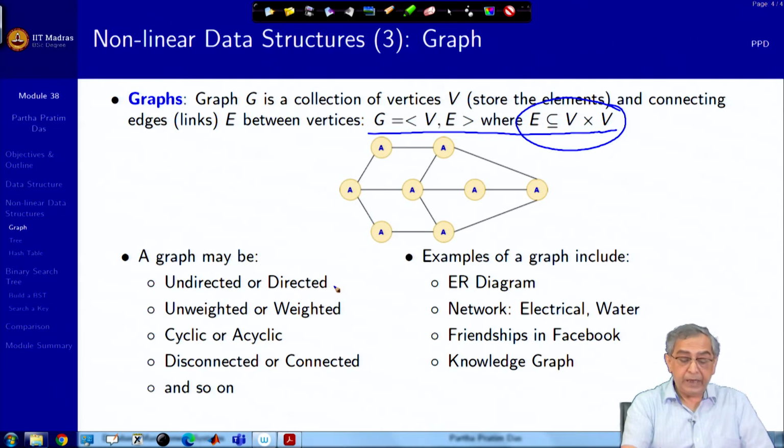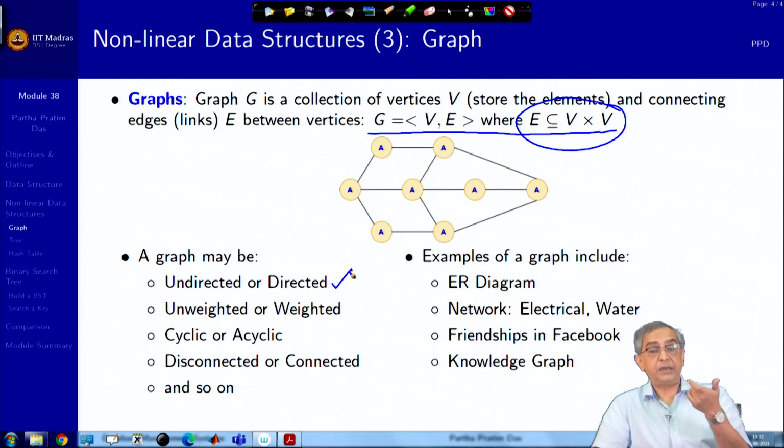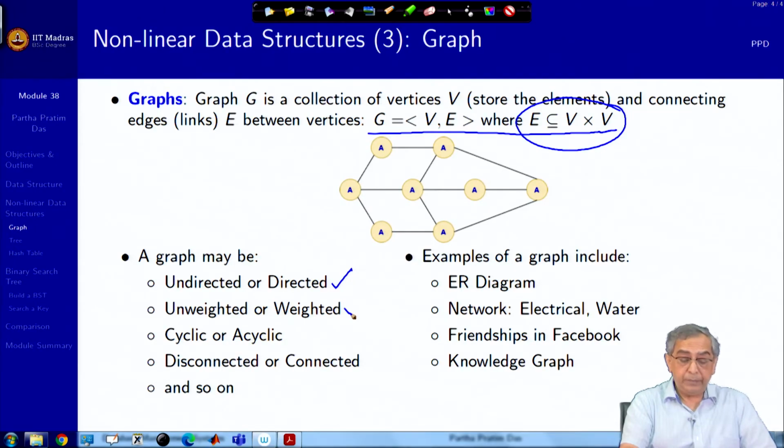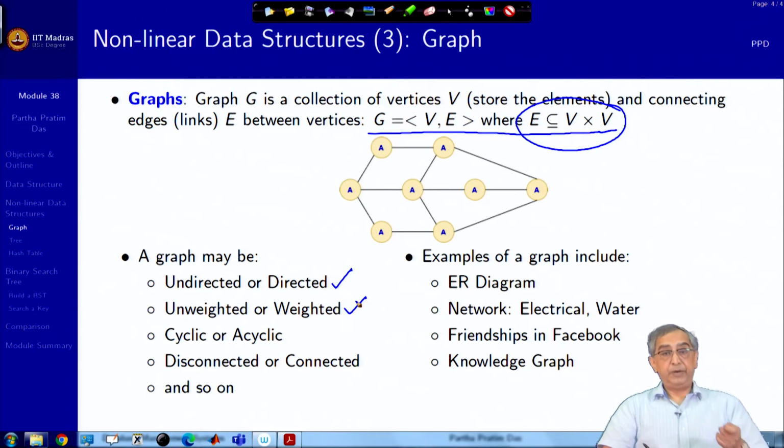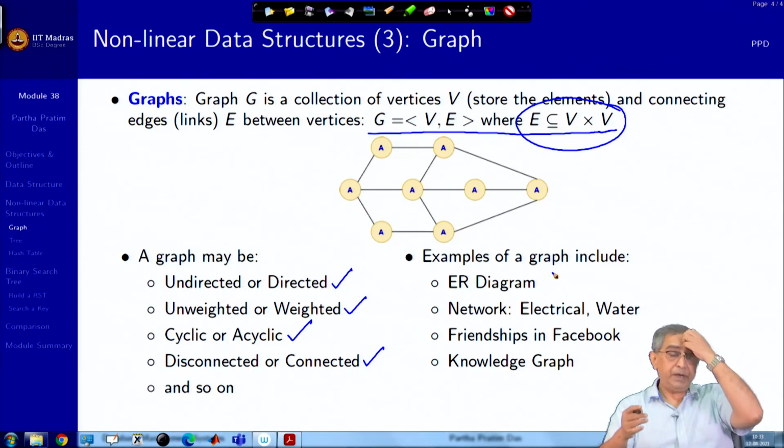Now, a graph could be undirected or directed, that is, the order of the two vertices in the tuple may or may not matter. It could be unweighted or weighted. If it is unweighted, all weights are considered to be the same and 1. It could have a cycle or it may not have a cycle, it may be connected or disconnected, and so on, several properties. And graphs occur very predominantly everywhere.